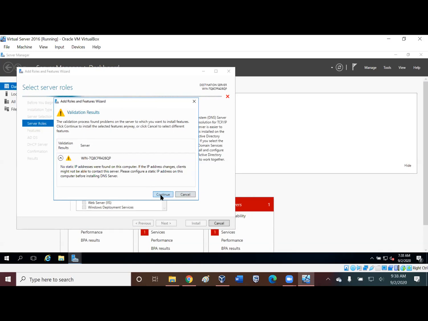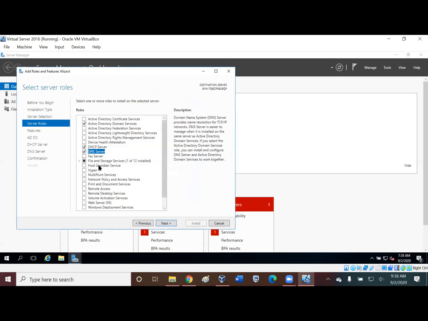What's the problem? Well, if I continue and it doesn't work, I may have to go back and find out what the issue is. But right now, let me still just continue. Looks like that server has a problem.